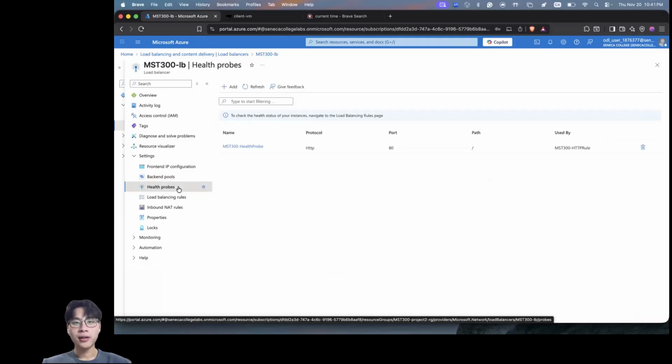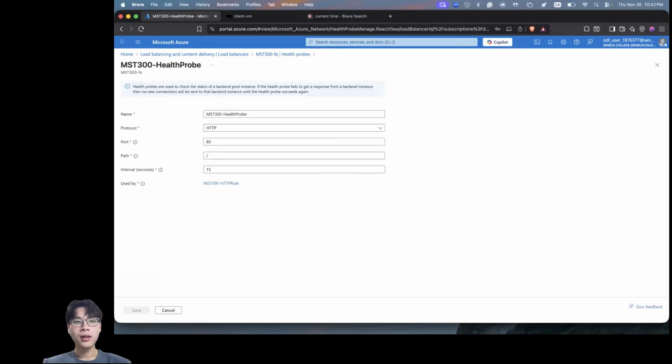The health probe monitors the health of the backend servers. It actively checks on port 80 every 15 seconds. If a server fails to respond 3 consecutive times, it's marked as unhealthy and removed from the rotation until it's recovered.